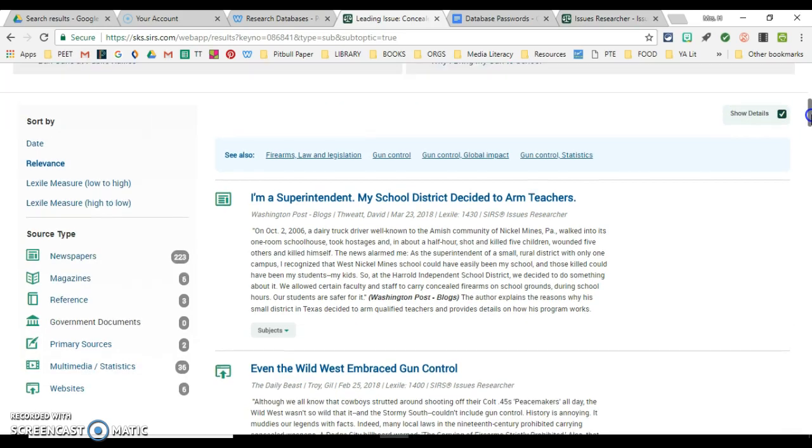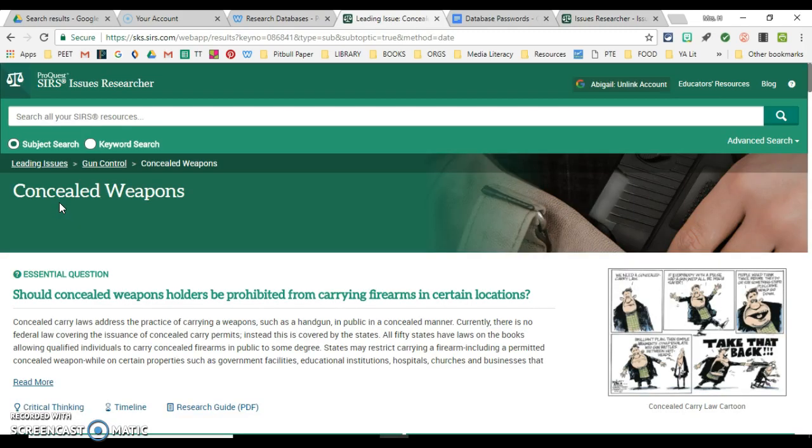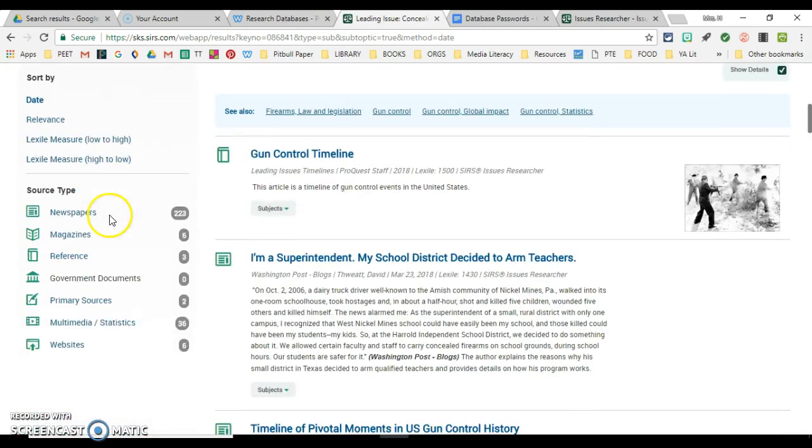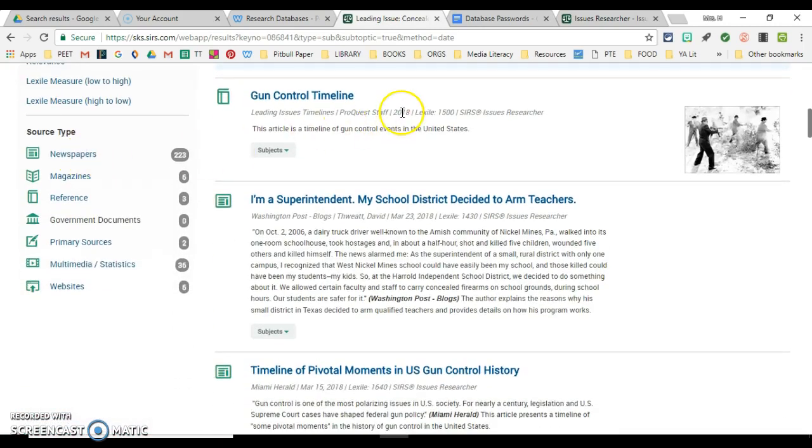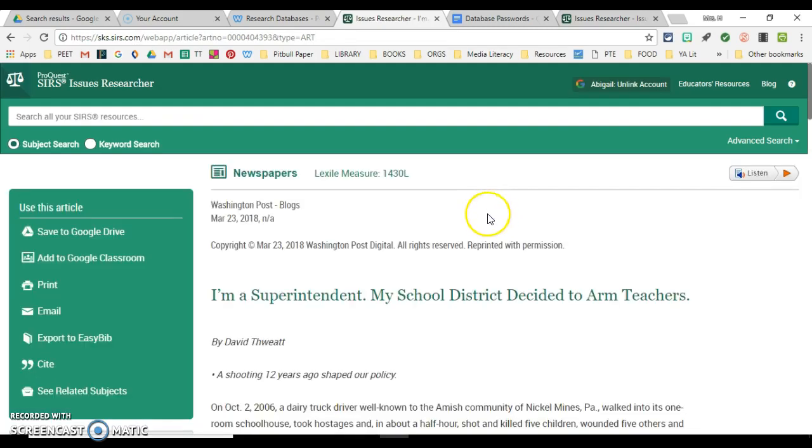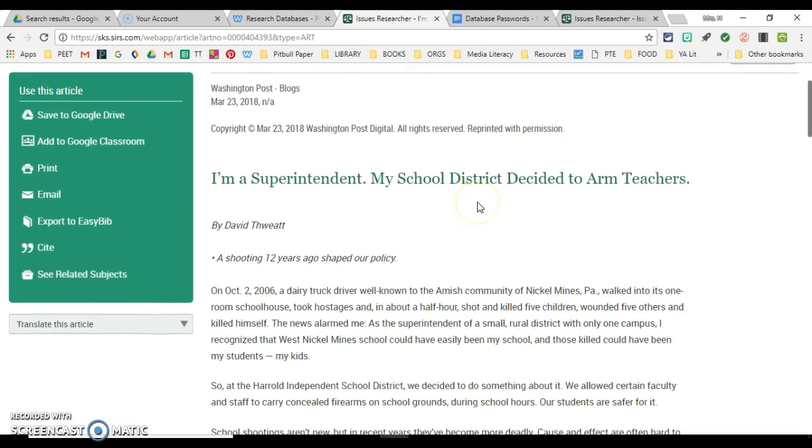Once you're down here, if you're just looking at the articles, this is important: how do you want to sort them? Would you like to sort them by the date? Do you want the newest ones first? That might be important if you're doing current gun control laws. So I sorted by the date, and now I'm getting the most recent, March 2018: my school district decided to arm teachers. This might be just specific enough for you. You've decided that's the direction you're going, and you're going to use this article on why a school district decided to arm its teachers.